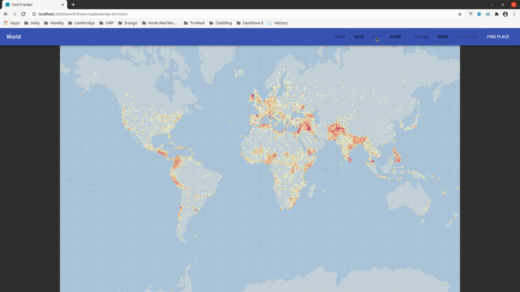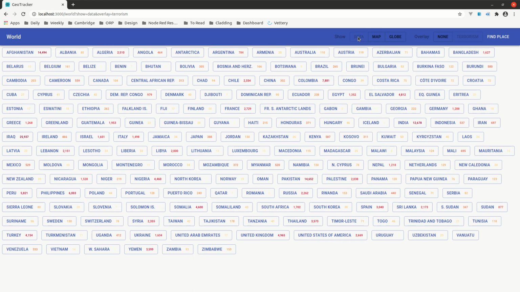And before we draw it as a map, we probably want to be able to draw it as data. So this is the very simplest. For each of the countries, we just have a box and we have the number of events inside the box. So that's the first thing we do. We could do that all with React.